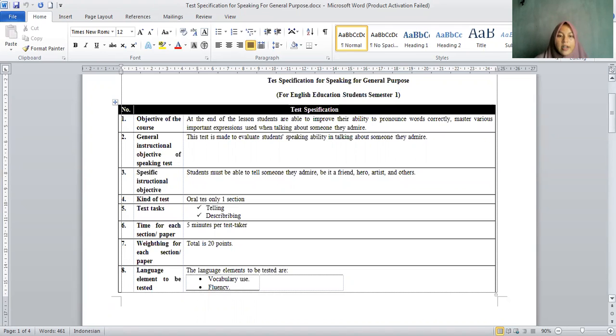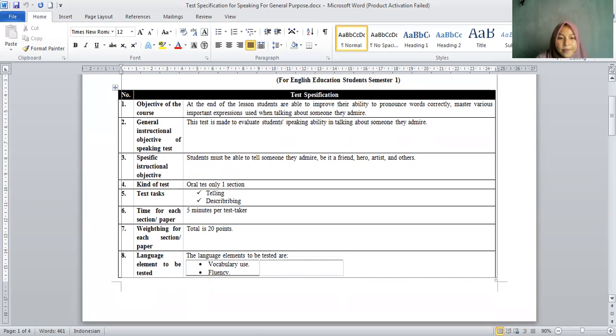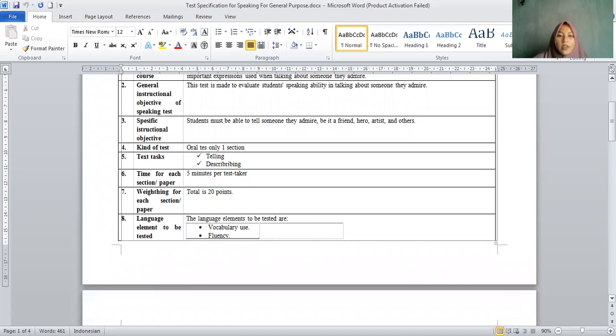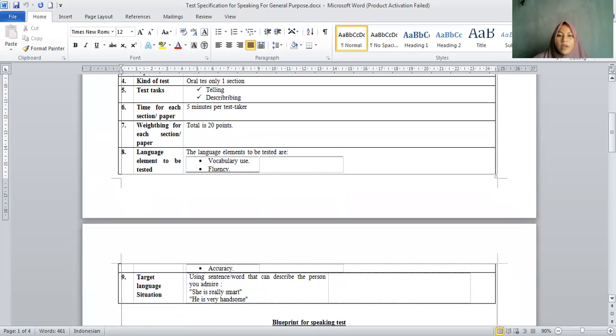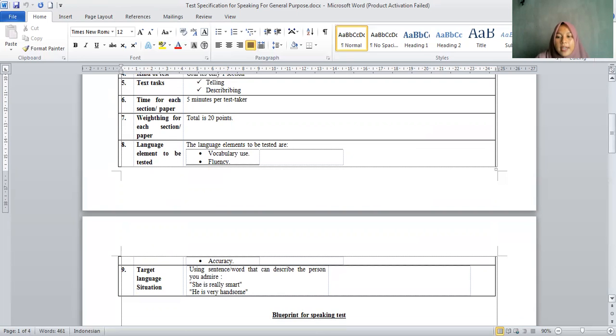Kind of test: oral test, only one section. Test tasks: telling and describing. Time for each section: 5 minutes per test taker. Rating for each section: total is 20 points. The language elements to be tested include vocabulary, fluency, and accuracy. Target language situation: using sentences or words that can describe the person you admire, such as she is really smart and he is very handsome.